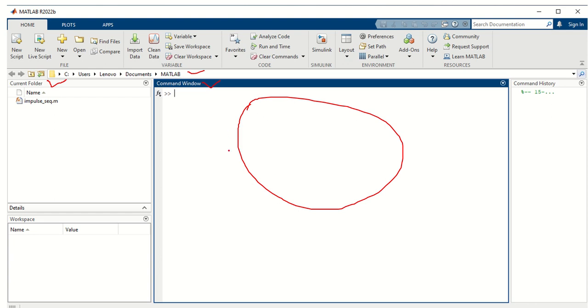So this is the command window and the current folder. If you click on a file, the details will show up here. Automatically it pops up by extending this detail space, showing the size and some details about this file. And below, if you see, it is the workspace.